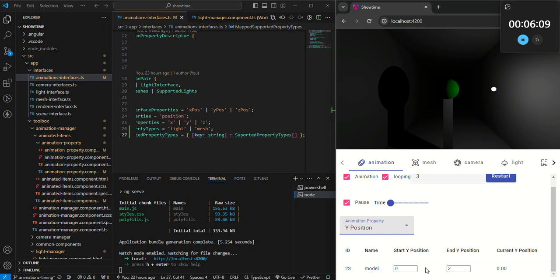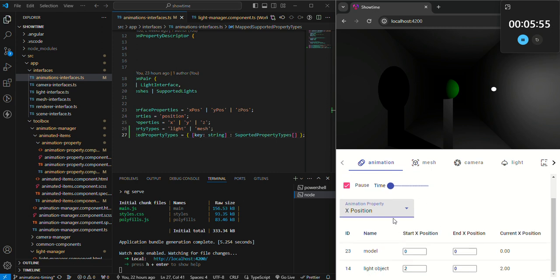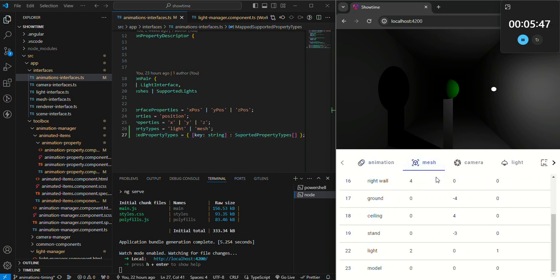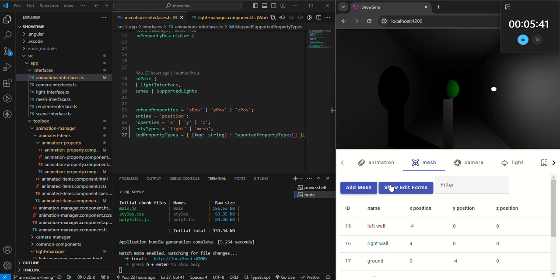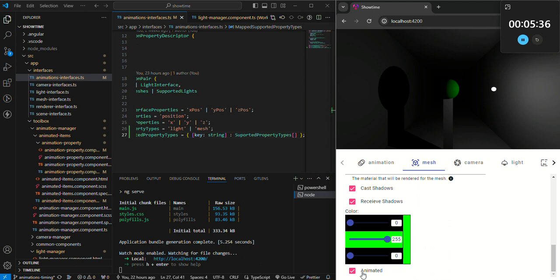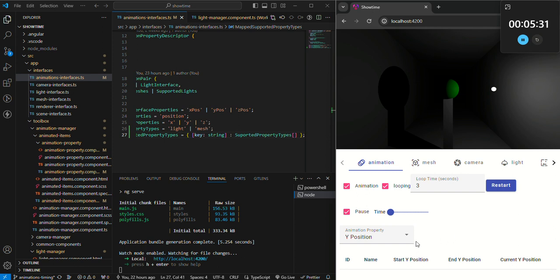The first would be to only show the things that can be updated. So right now I can show an X position and I'll see the light object, and then if you show Y position, now the problem is that let's say we take this model. I haven't even actually tried this, but let's move it into edit mode, expand the model and unanimate it. And then when you go to animations, there's nothing.